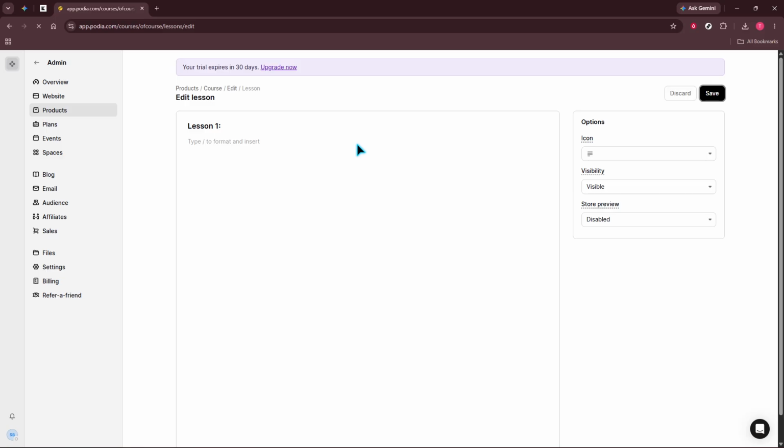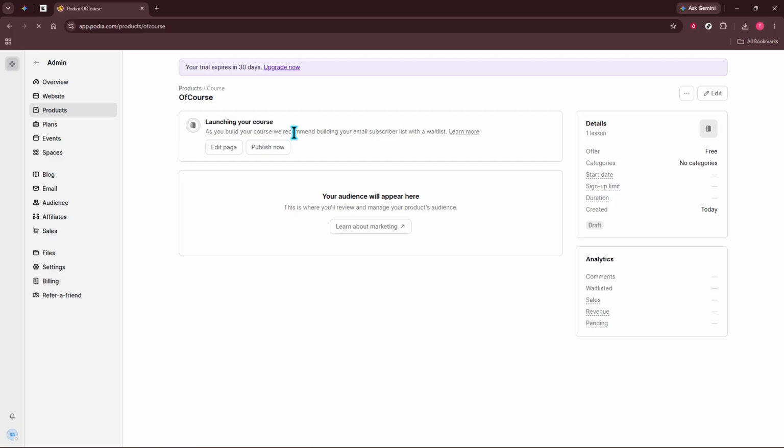And that's the full process for creating a course in Podia, from opening the dashboard to building your first section and lesson. As you continue, you can repeat the same process to add more sections and more lessons until your course is fully built out. Keeping your sections clearly named and your lessons well organized will make the course easier to navigate and more professional for your students.